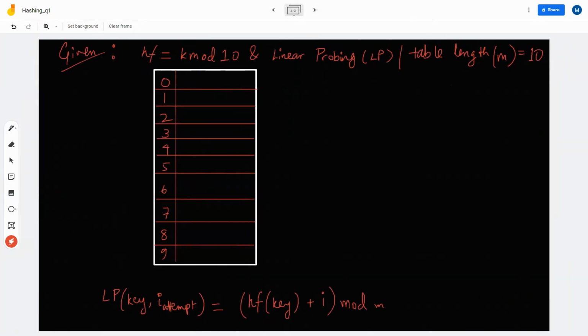So first I've written the given things, that is hash function which is k mod 10 and linear probing is used. The table length which is given is m, we represent it by m. It is 10. So I've drawn a table of 10 indexes. It starts from 0 to 9. 0 to 9 gives 10.